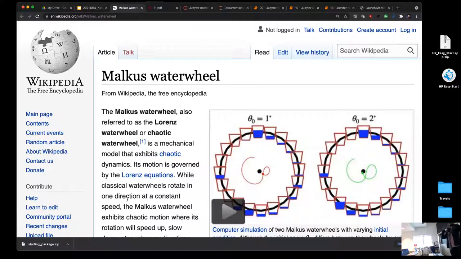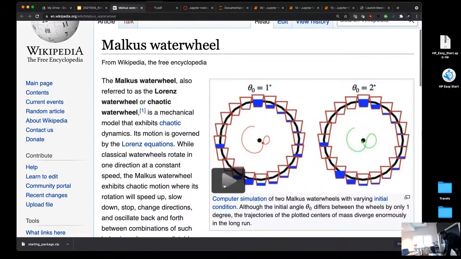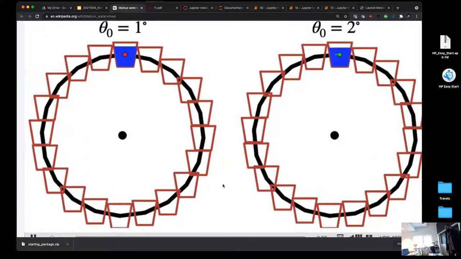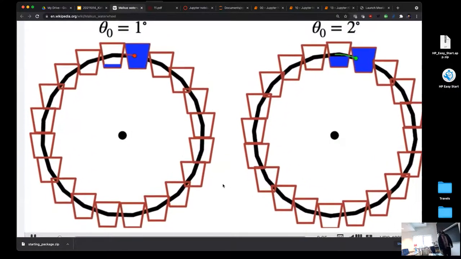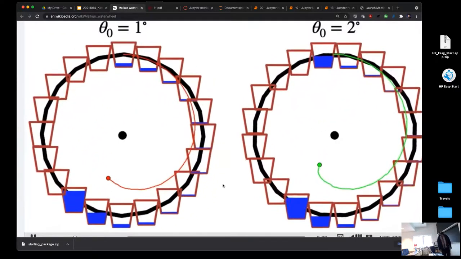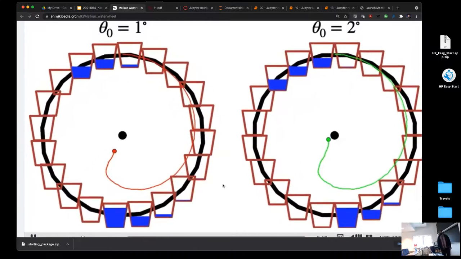And then when the water drips, it's a bit difficult to show, I don't know if the simulation will work. Yeah, exactly. So the cups fill, and then they start leaking after a while, and then it becomes extremely sensitive to initial conditions.